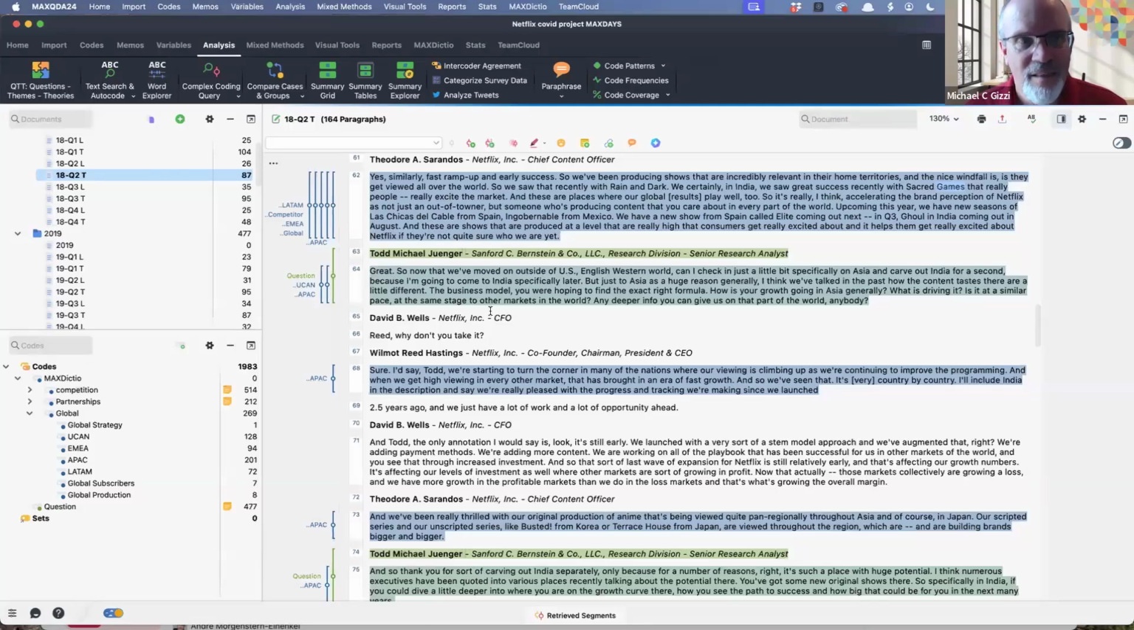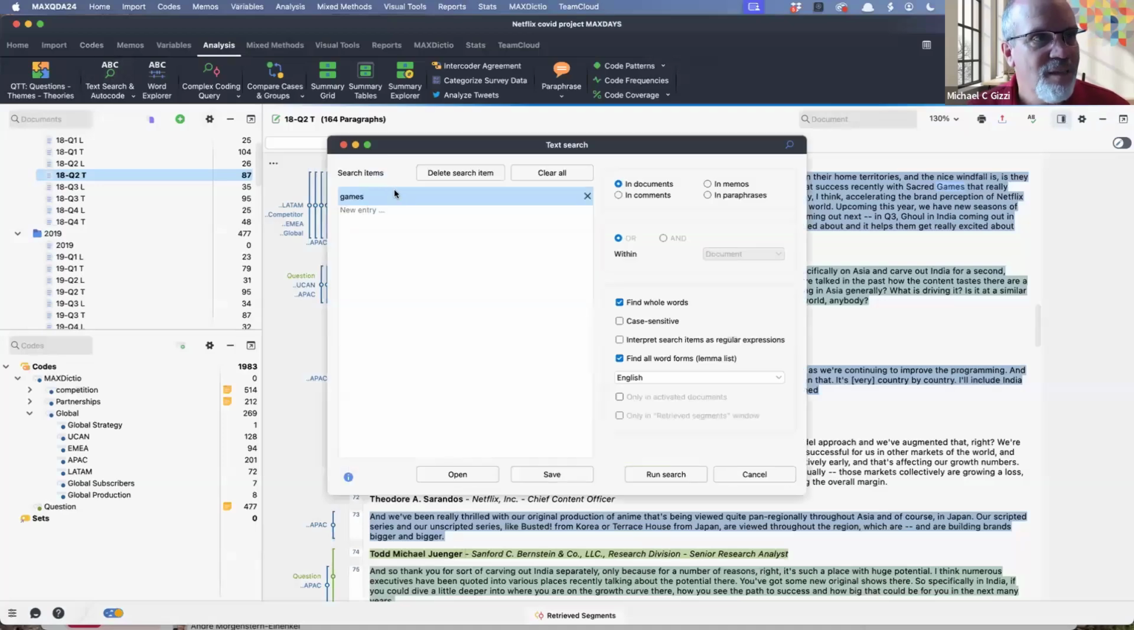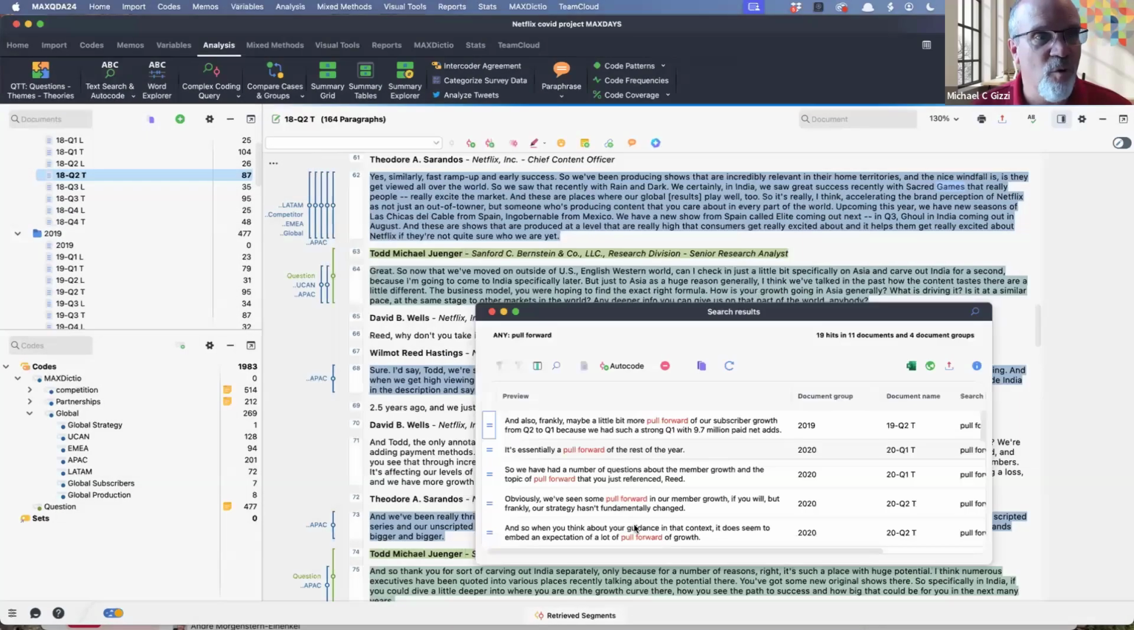The one thing that text search does, which is great, that Word Explorer can't do. So I have a search here for this concept called pulled forward. And you'll see it here is pull forward, pull forward. There's like 19 hits there.